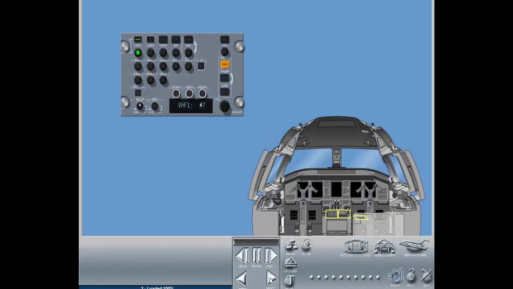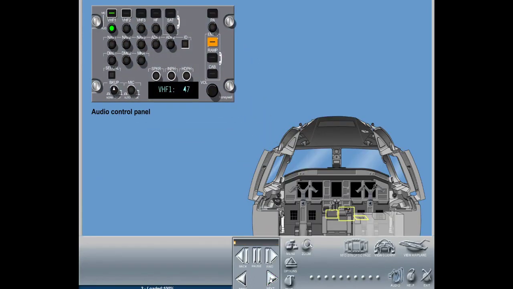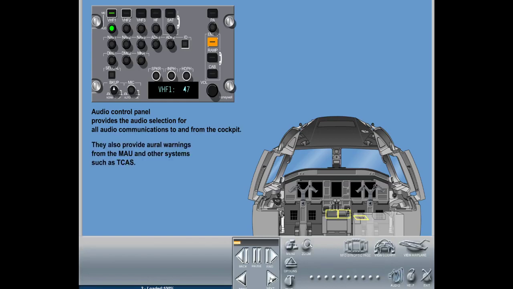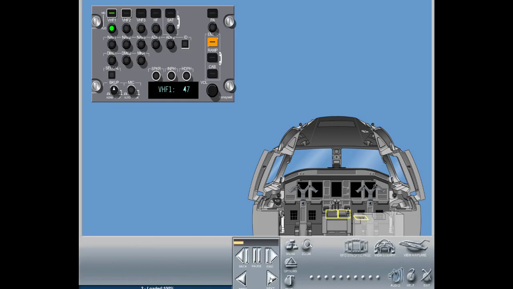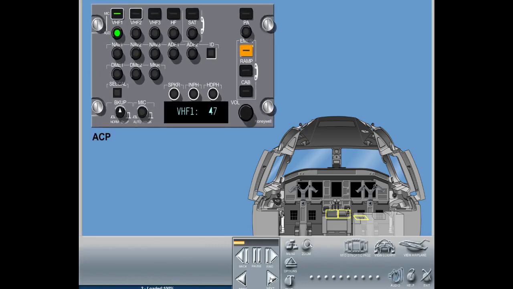3 audio control panels, one for each crew member and one for the observer, provide the audio selection for all audio communications to and from the cockpit. They also provide aural warnings from the MAU and other systems such as TCAS. The desired channel is selected via different buttons on the ACP.